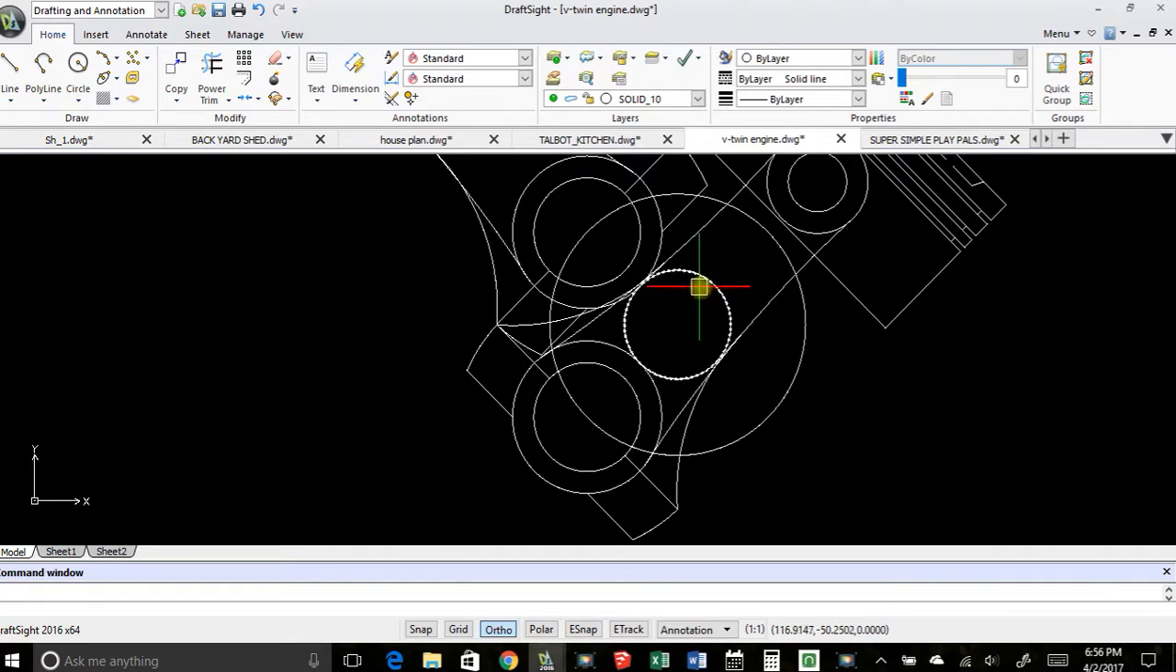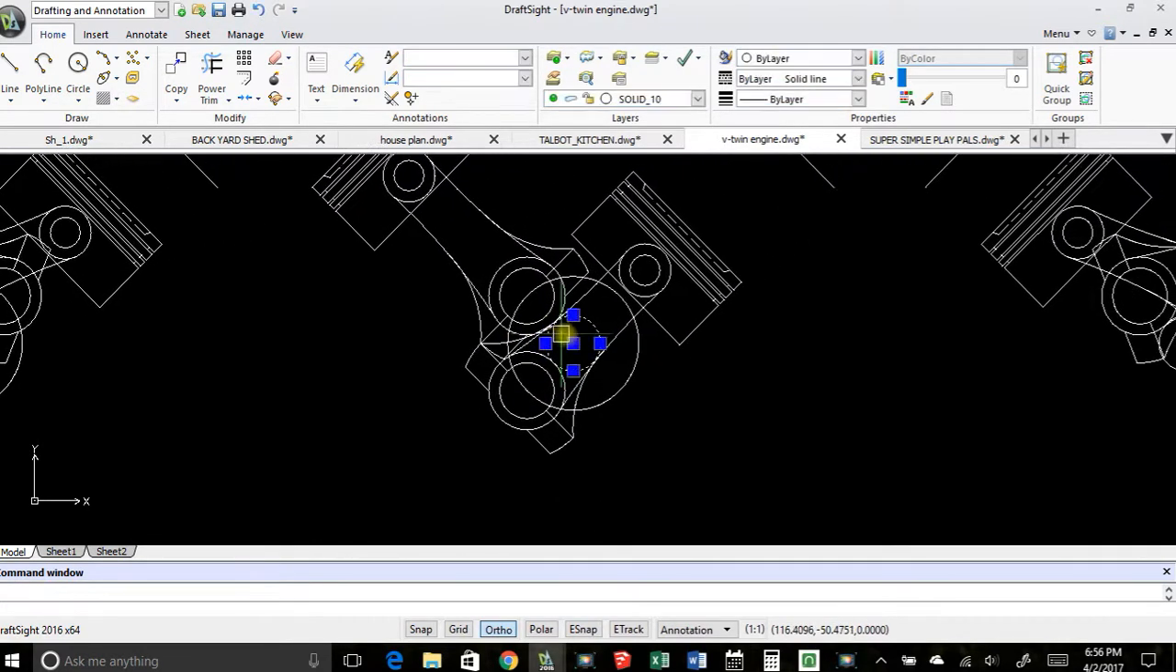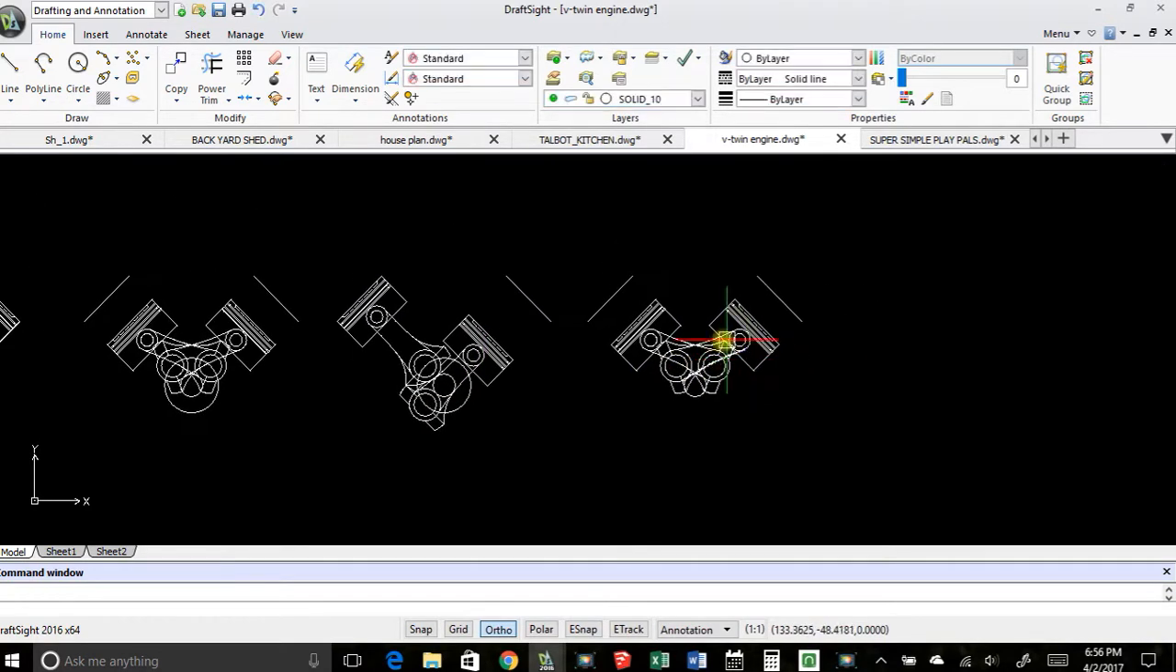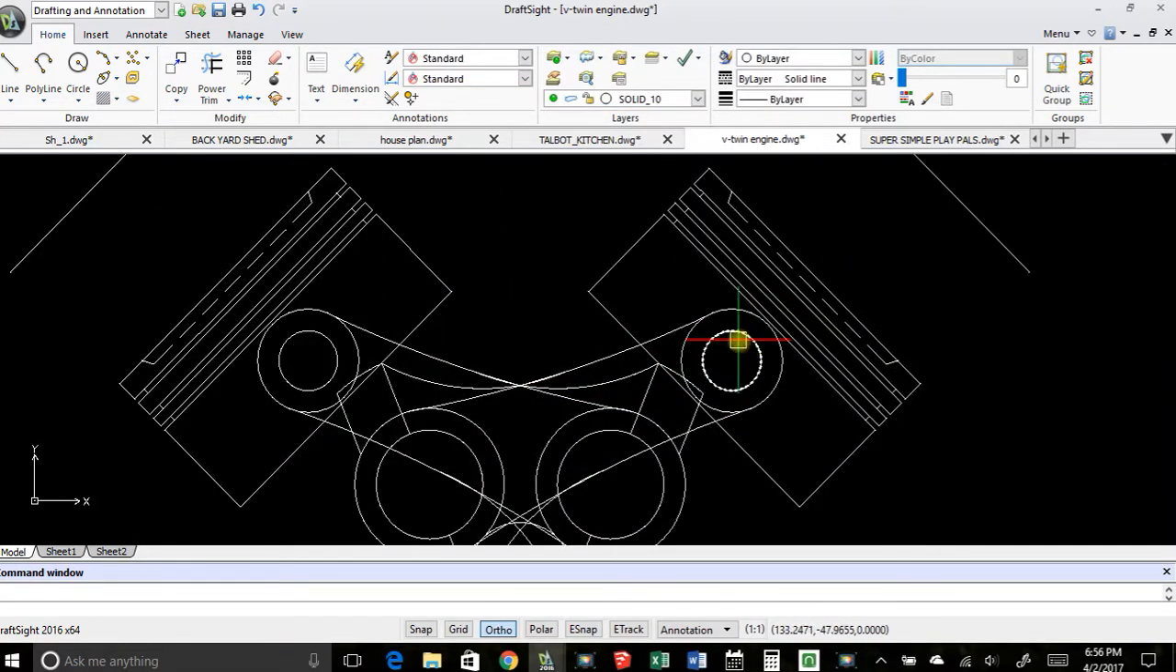This circle here represents the center line of the crankshaft, which is running basically in the same plane that your eyes are looking at the drawing. Again, this is a doodle I did for fun.